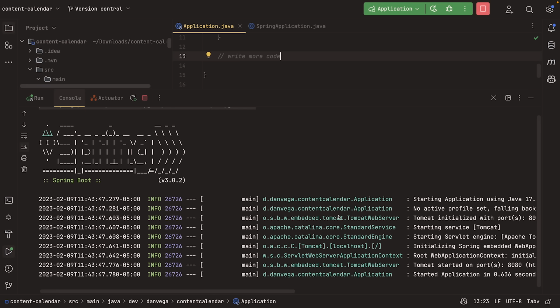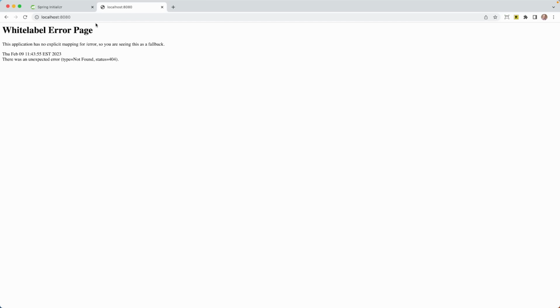And with it running, I'm going to head over to the browser and I'll go to localhost 8080. And this is the default page that you're going to get, this white label error page. This application has no explicit mapping for /error. So you are seeing this as a fallback. So you can define your own /error page.